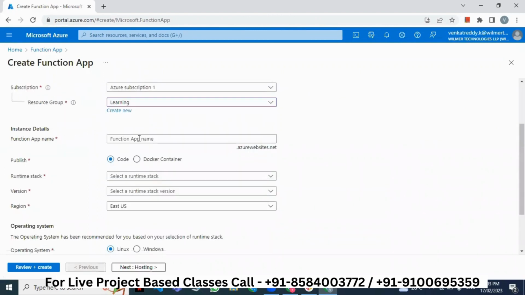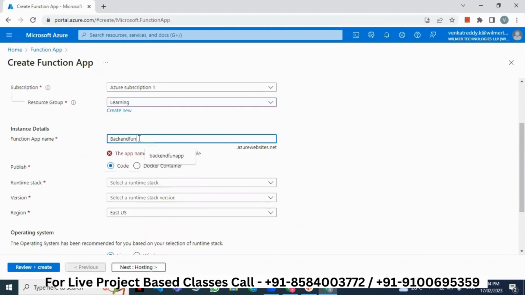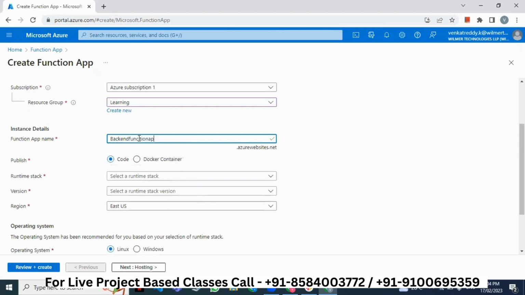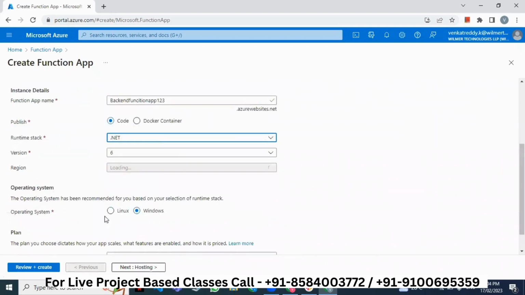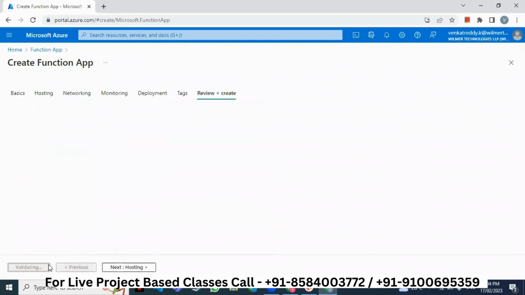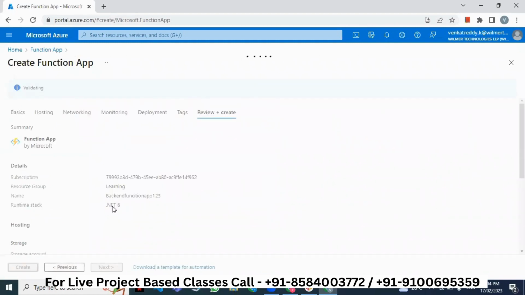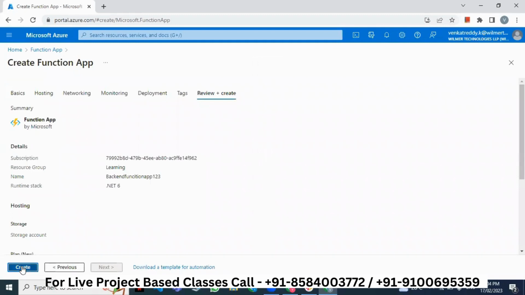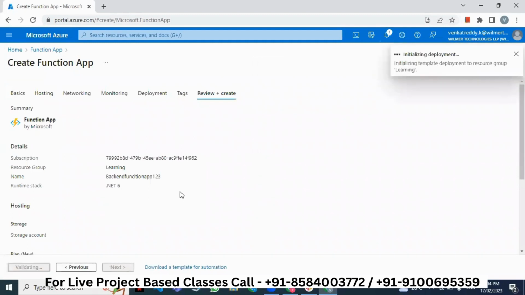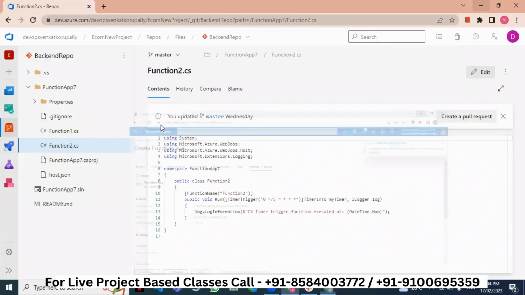Select a resource group, backend function app 1, 2, 3. It is .NET, select .NET, Windows, and click the button review and create. Now, guys, I am creating one function app so that I can deploy my backend code to this service. It will be created in 2 minutes. Now let us go back to my DevOps account.